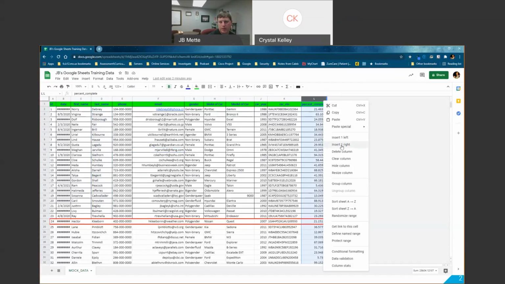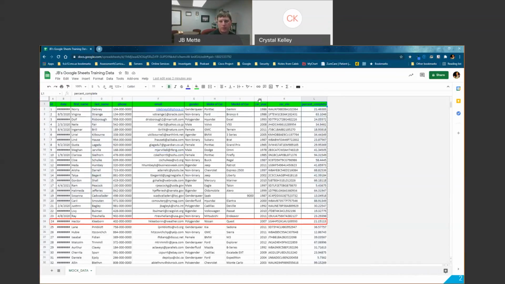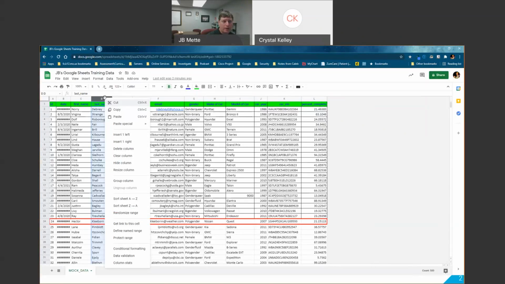I'm going to insert a column to the right. So I could put it anywhere in my sheet. Let's say I want to put it after last name, but before phone. So I'm going to right click on column D, and I want a column to the right. So I'm going to insert one to the right when I right click there.